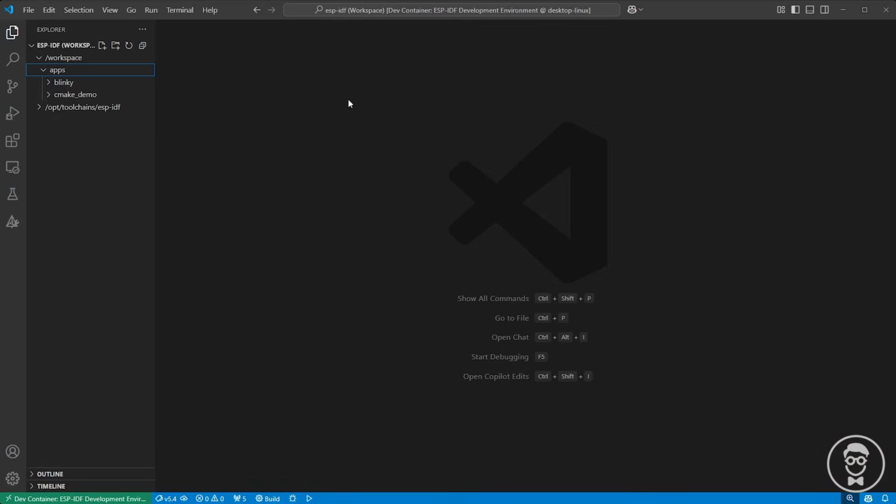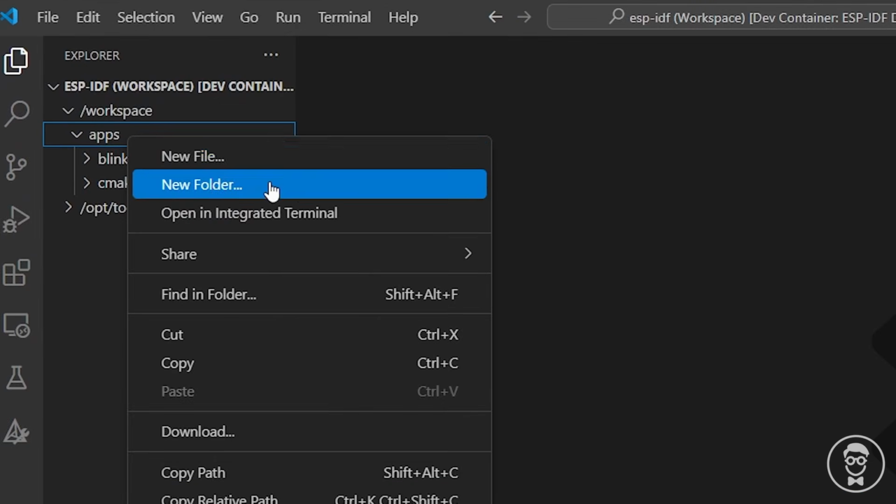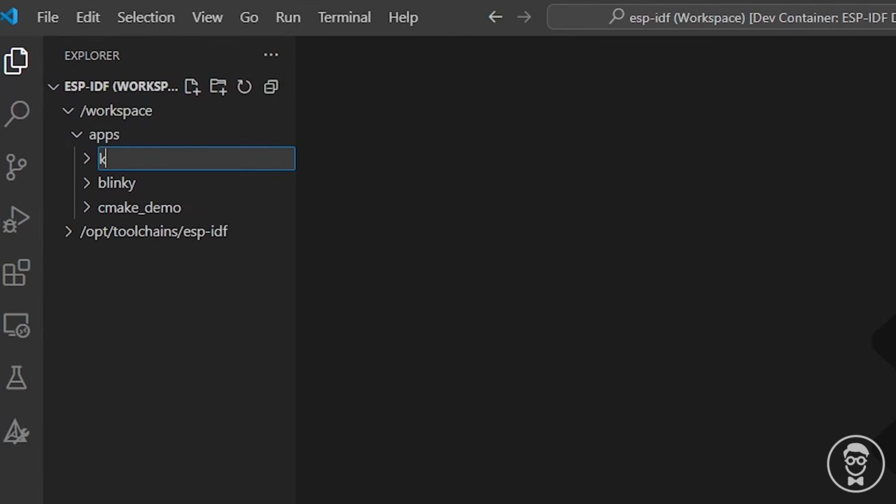I'll show you how to use Kconfig to include libraries from the ESP-IDF framework, as well as define your own symbols, which is critical when writing your own components. To start, let's create a new project in our workspace apps directory. So go to new folder, we'll create Kconfig demo.